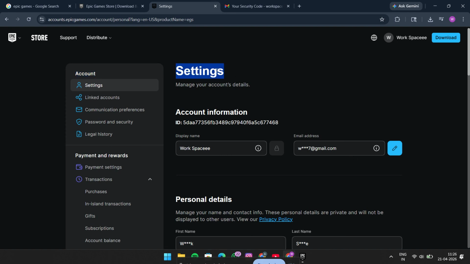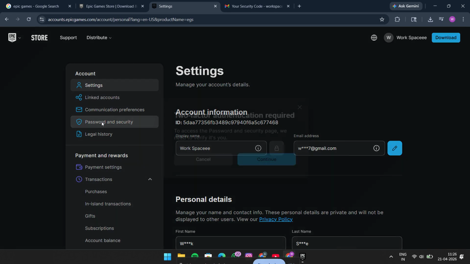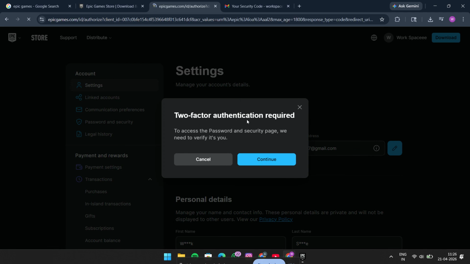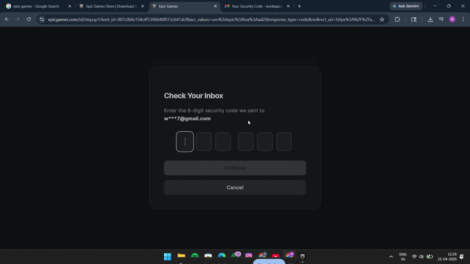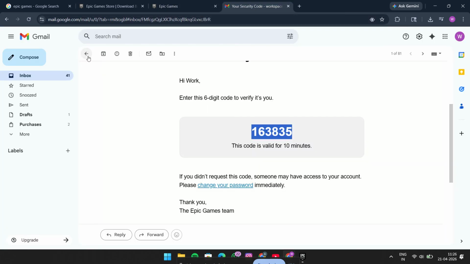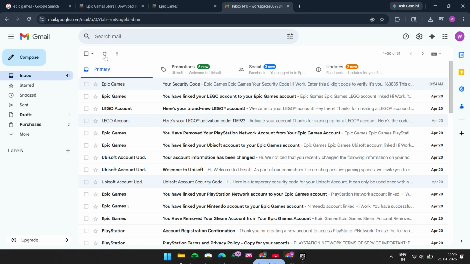Once you're on the account page, look for the section labeled Password and Security. Click on that option to open your security settings. Inside Password and Security, you should see options related to account protection and verification. At this point, Epic Games may send a verification code to the email address connected to your account. Check your inbox for the email linked to your Epic Games profile.